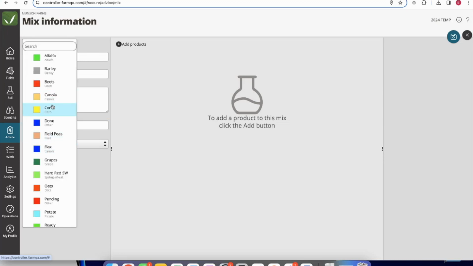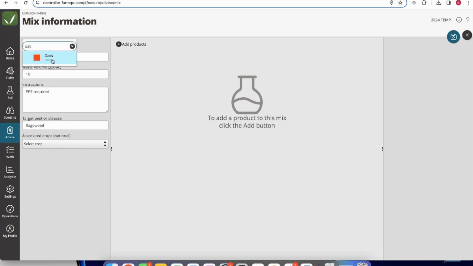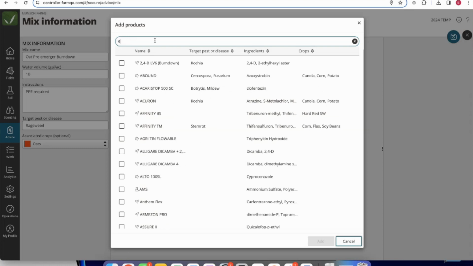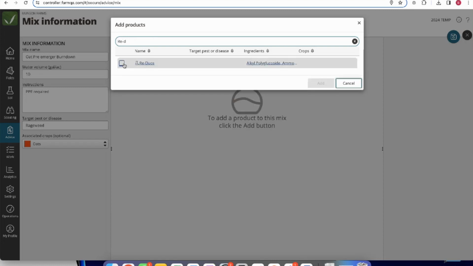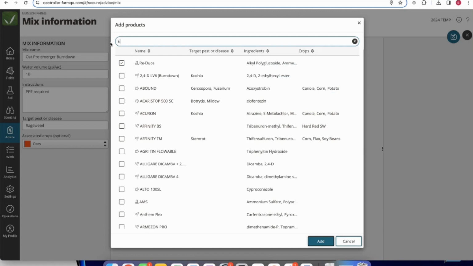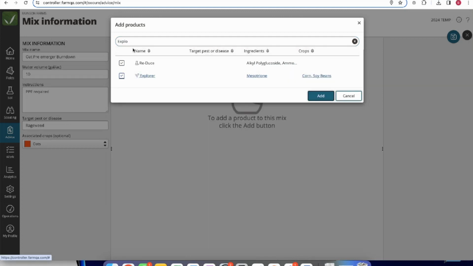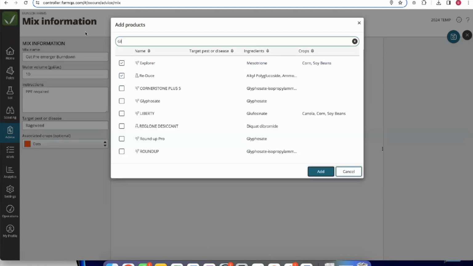Similar concept here is you can assign this to a crop, and then as you're creating a plan, running a rec, and you search oats, this will be one of the mixes that becomes available in your list. So that's some basic setup on the mix, but we can start to add our products. I've got a couple products here I'm going to add, and what you'll note is I can just keep searching and clicking and then add this all in the mix at once, which is an efficient way to do that.